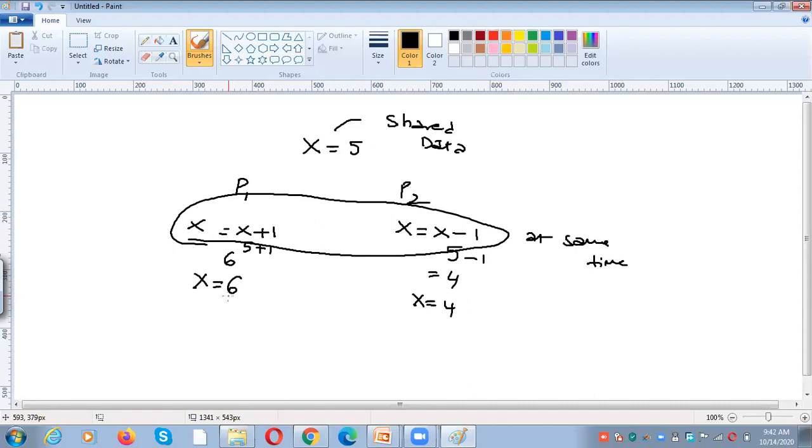So there is an inconsistency. So what is inconsistency? If it is shared data, the value of x needs to be the same at all times. So what is the problem with inconsistency?